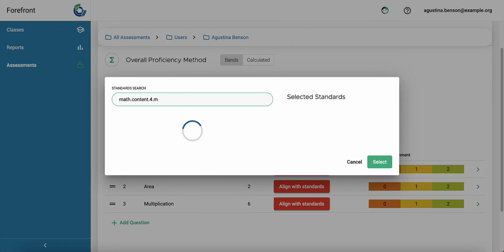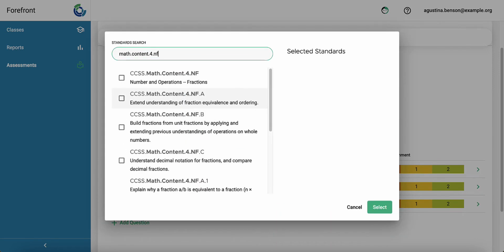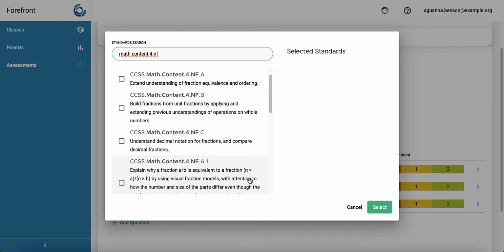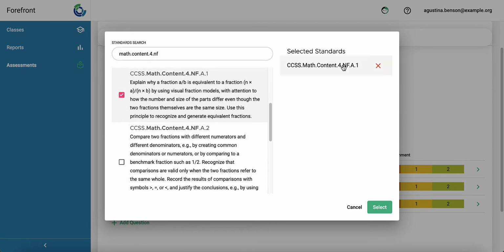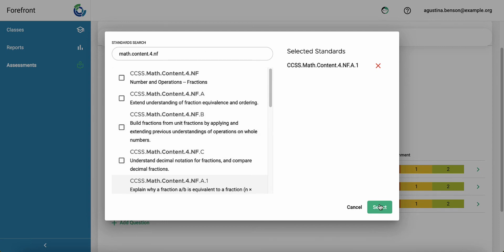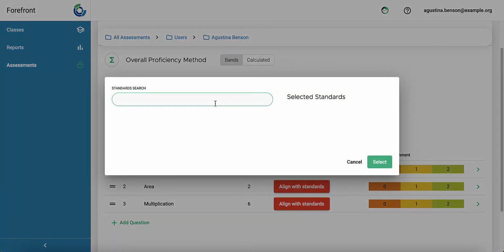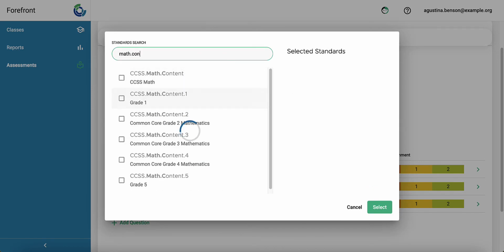We do recommend, if you're using Common Core or a system where you can look them up, that you look up what you're looking for. And then do make sure that you're attaching at the standards level, not just a cluster or domain. You can align with more than one standard if you want, or more than one standard system.